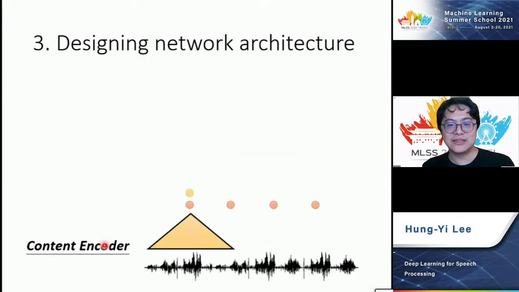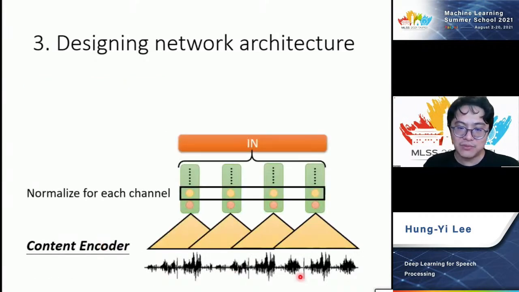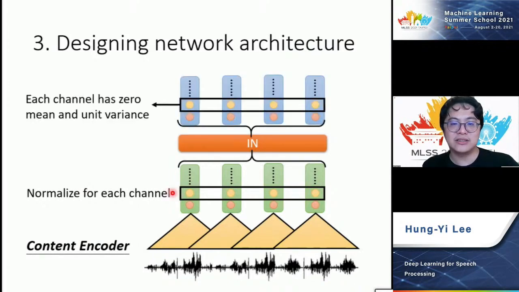This is how you do instance normalization. This is the input signal, and you obtain the representation for each audio segment. Then you do a normalization here. The normalization is to make each channel have zero mean and unit variance. This kind of normalization can remove the speaker information from the utterance, because this is a global normalization over the whole utterance, and the speaker information is something global in the whole utterance. So this kind of global normalization can successfully remove the speaker information.